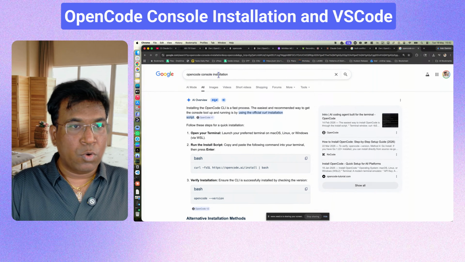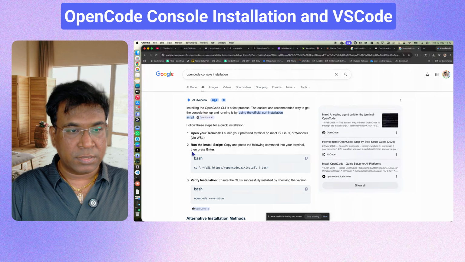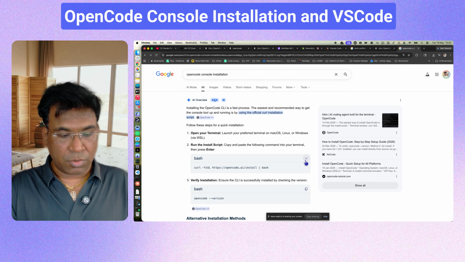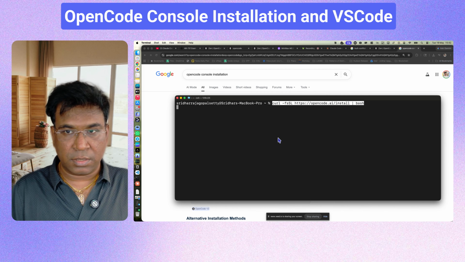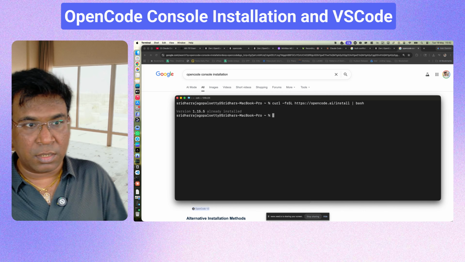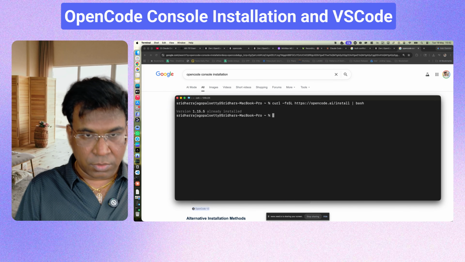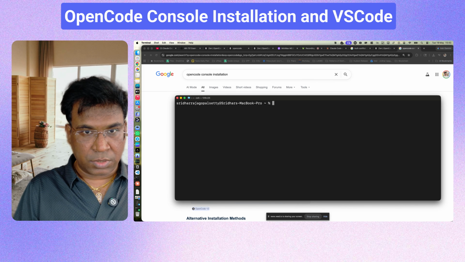If you want to run the OpenCode console as an installation, then I just did a Google search and you will be able to get the curl command. So this is the curl command. You can copy it over here, then come to the terminal and just paste the command so that it will install OpenCode. Once OpenCode is installed, I think it is already installed, it is showing. Now you can clear it out.